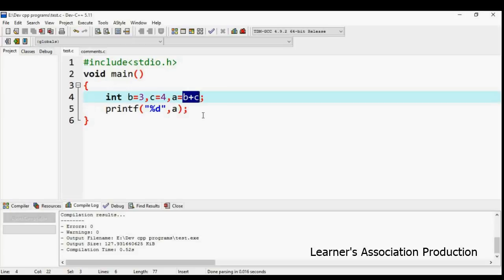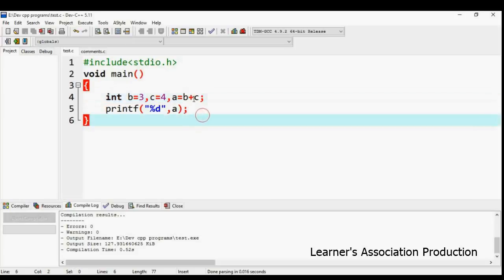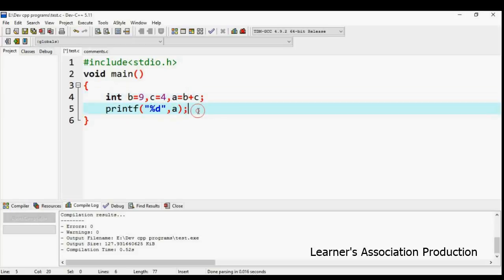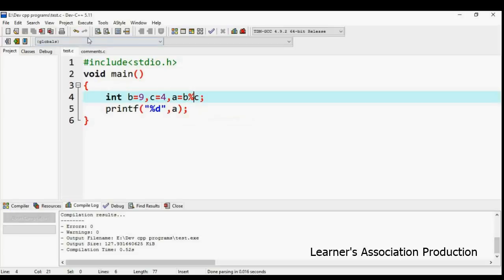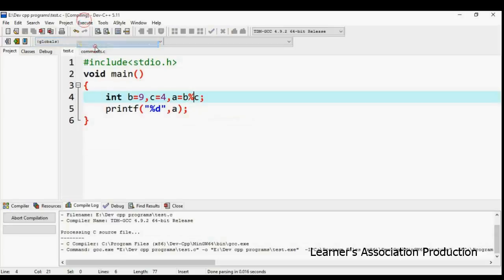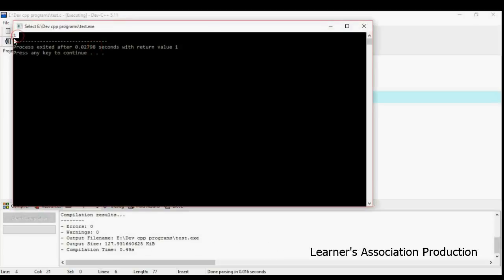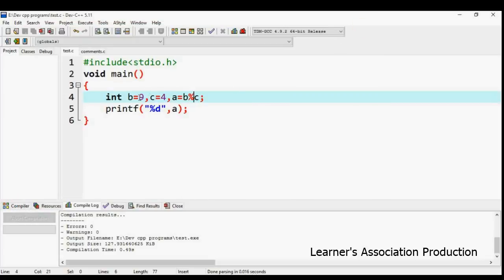Now the very next is the modulo operator, which we learned in an earlier video. It will give the remainder of 9 by 4. So what is the remainder? 4 2s are 8. The remainder is 1. So we should get 1 now. I will just save it and run it. See, I got 1. What if I made 9 negative?